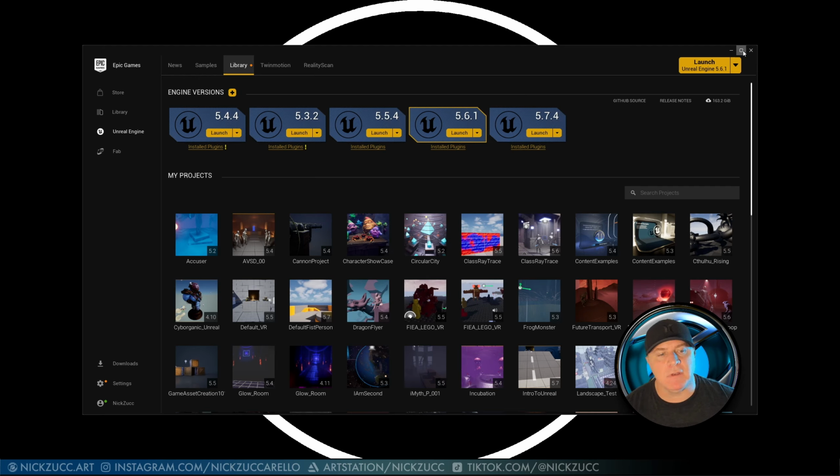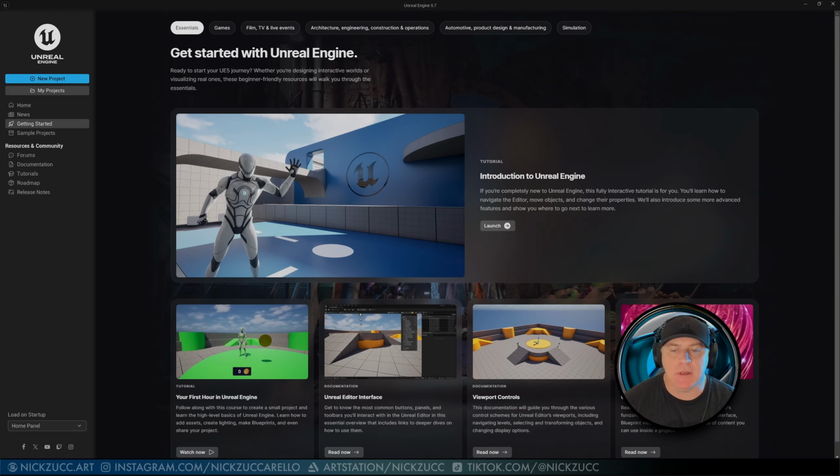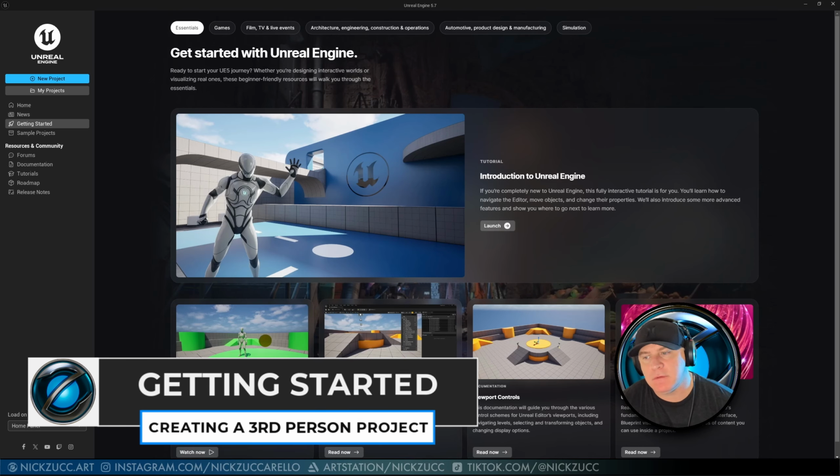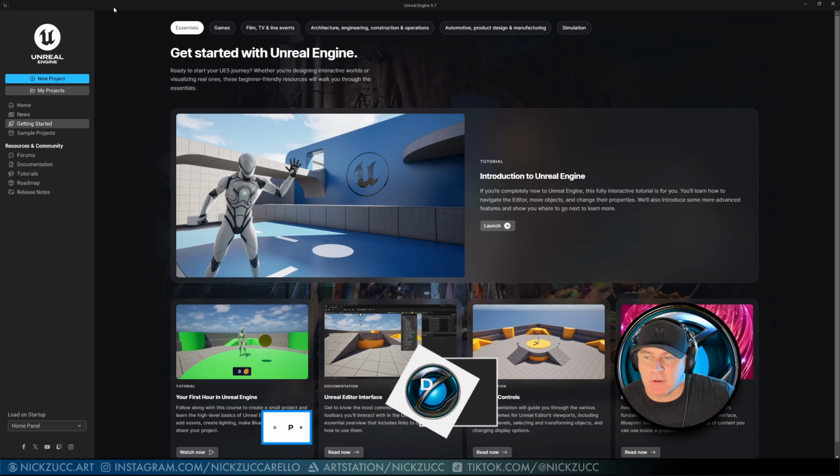And then once you have it, you can choose to launch which version of the engine that you want, right? So I'm going to go ahead and choose this 5.7.4, and I'm going to say launch, and this should launch the actual engine. Yeah, we've got the engine loaded, and you can see what it's going to do is open up this area for us that's going to give us a lot of different options for starting a project off.